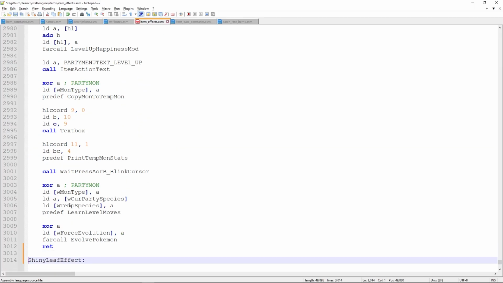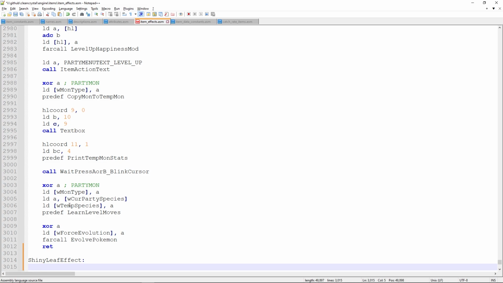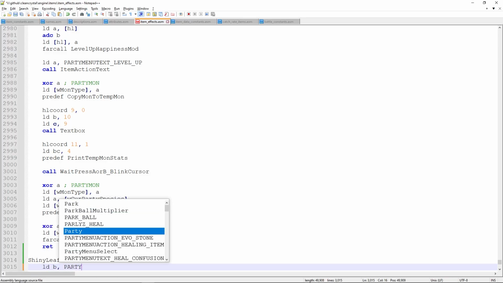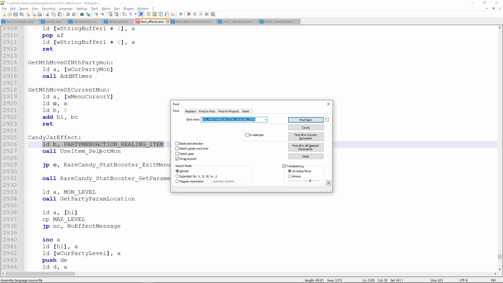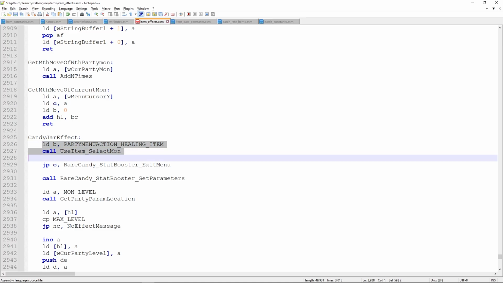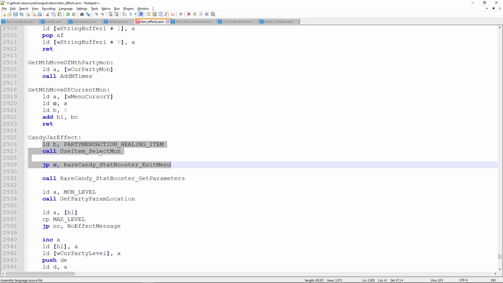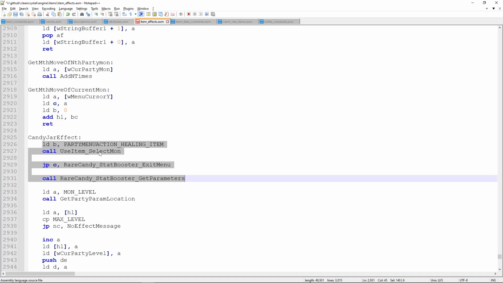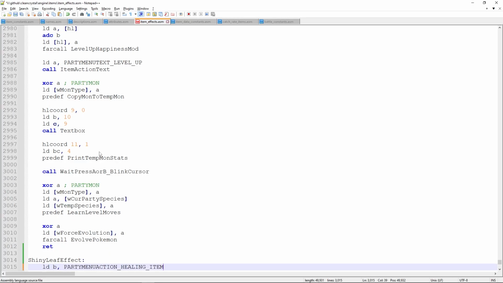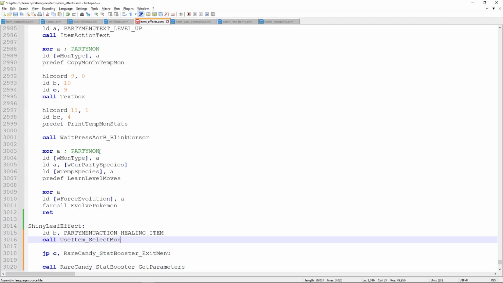I want to fix that. That's been bugging me the entire time. But strap in, we're about to do some very semi-complicated code. The first thing we're going to want to do is load in to B party menu action healing item. If we look above, it's going to be the exact same start as the candy jar and the rare candy, so we can copy all of these, but we are going to annotate them because this is our own code.